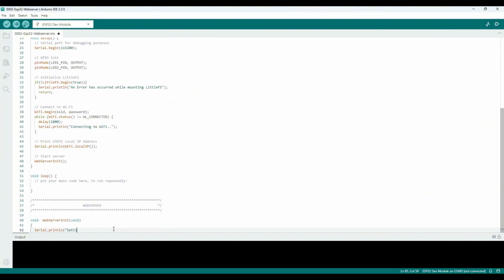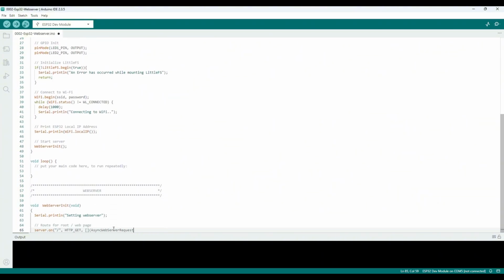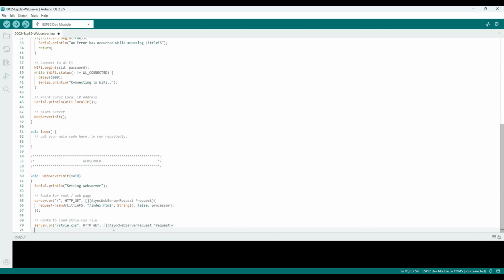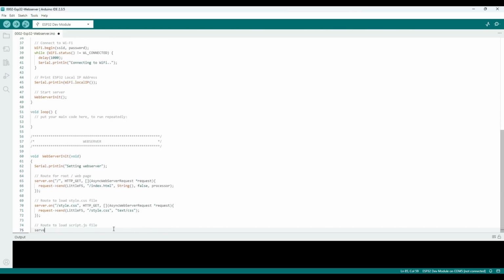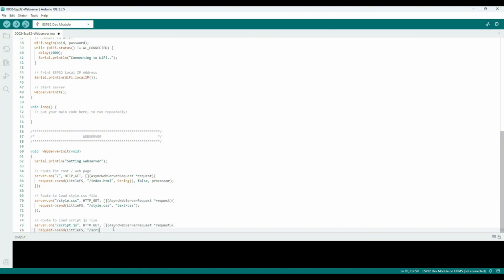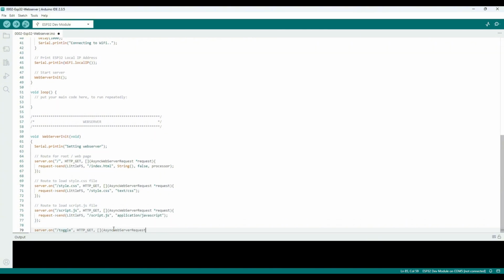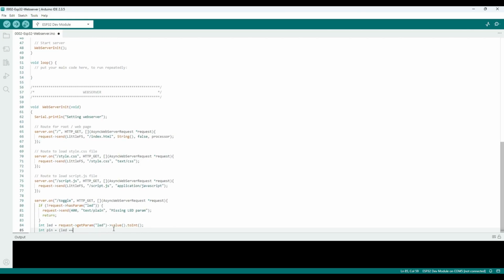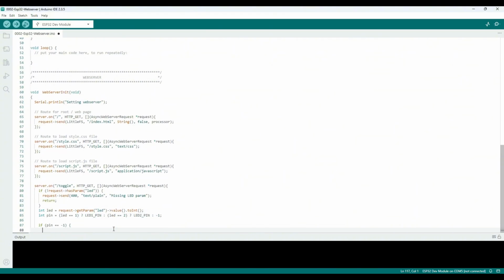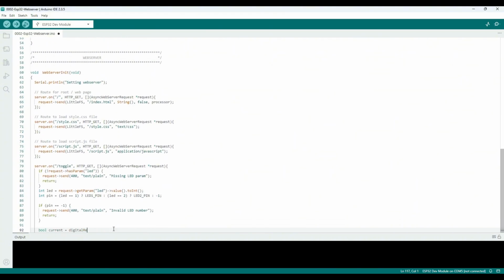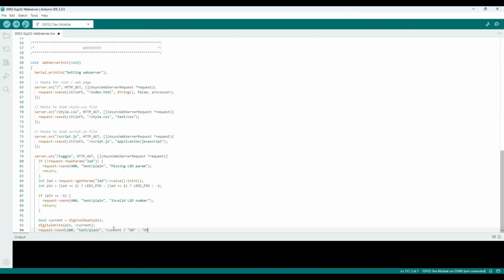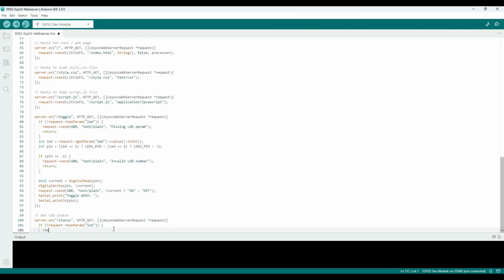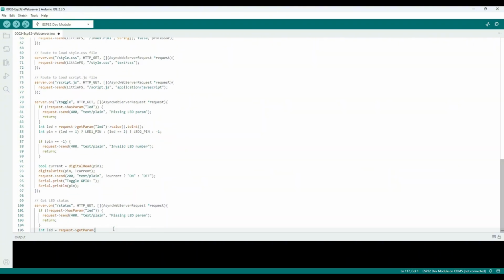And the last part is the web server configuration. Here I will load the index.html, style.css, and script.js from the ESP memory using LittleFS. Then I define the necessary callback functions to handle events when you press the button on the web server. Similarly, when you press the button on the web server interface, it will call this function.